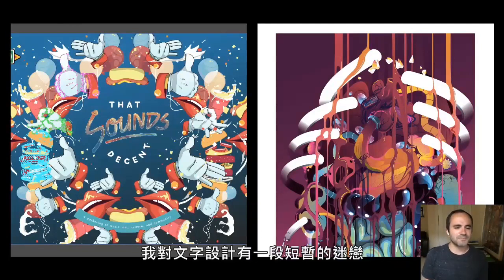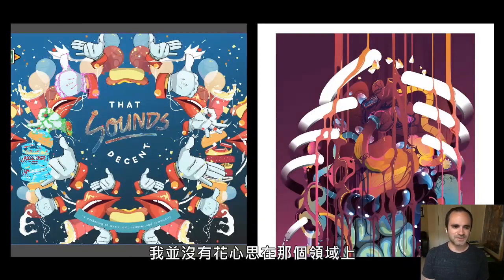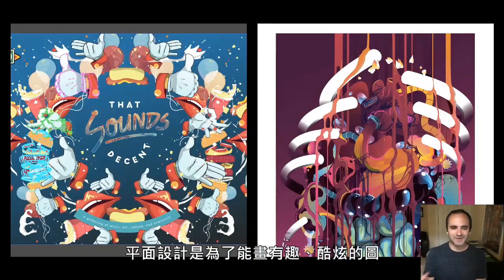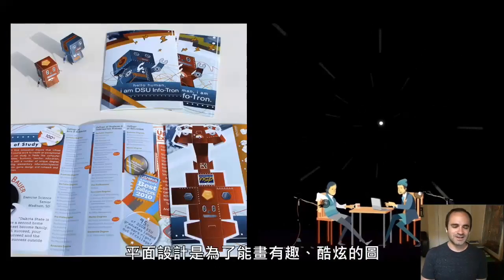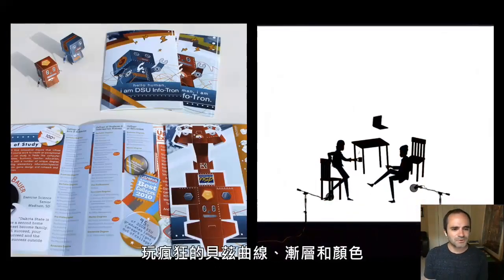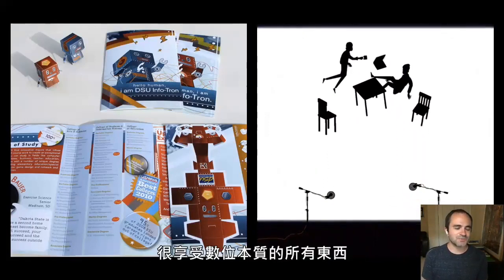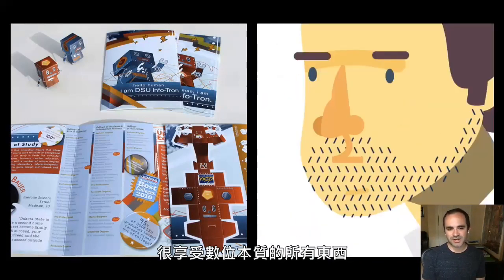I had a passing fascination with typography, but in retrospect, I didn't really know a lot about typography. I didn't really focus on that. For me, graphic design was very much about reasons to draw interesting, cool pictures. And so I spent a lot of my time in Illustrator, playing around with crazy Beziers and gradients and colors, and really embracing the digital nature of everything.